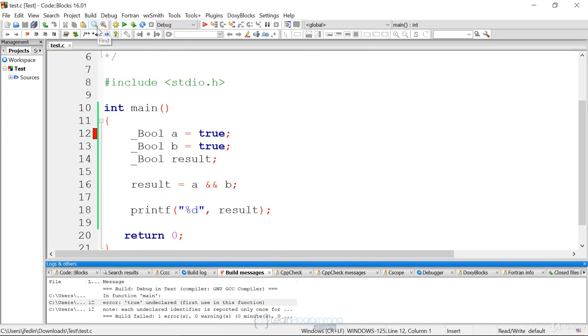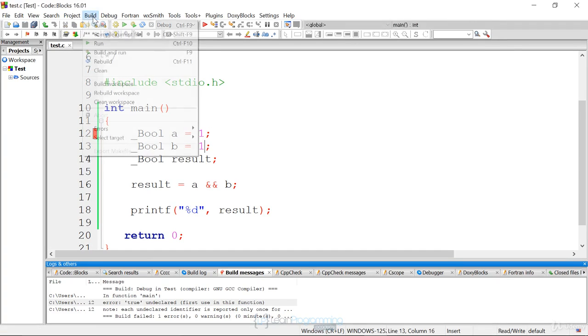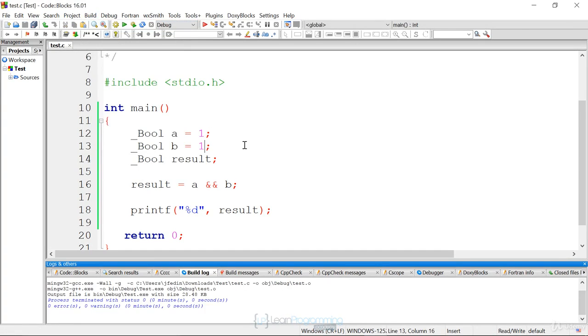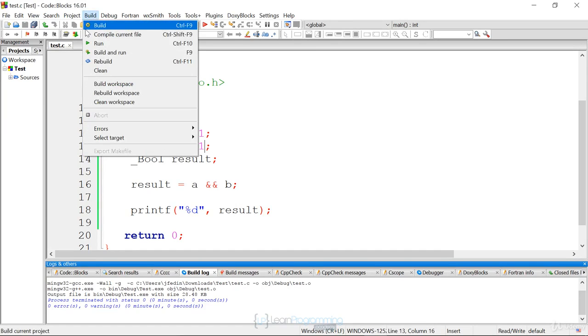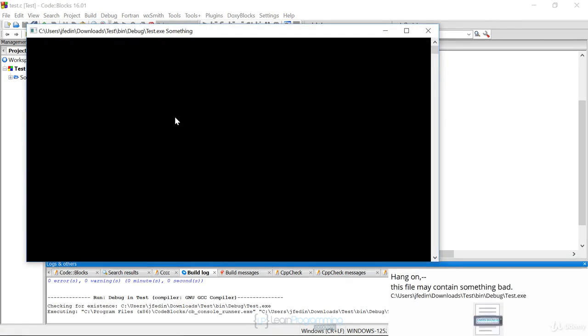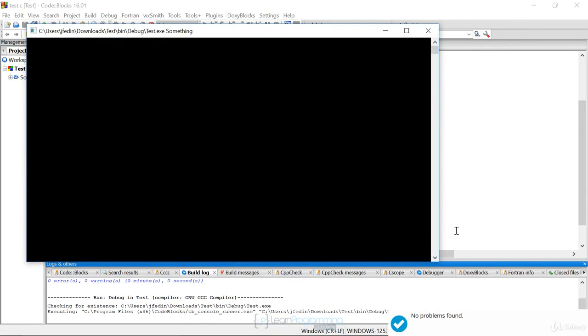So let's build this, and make sure that we use the right namespace. We're just going to represent 1 for true. We don't have the right include right now, so that's no big deal. So now when we run, it should report true, 1.